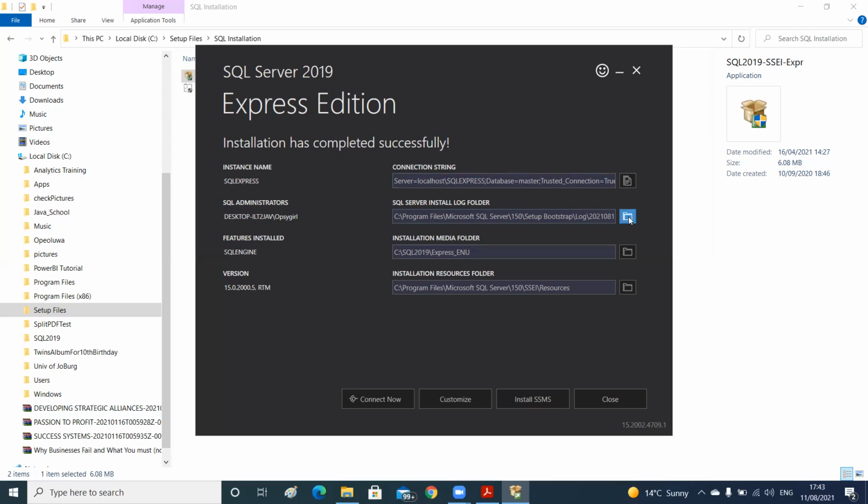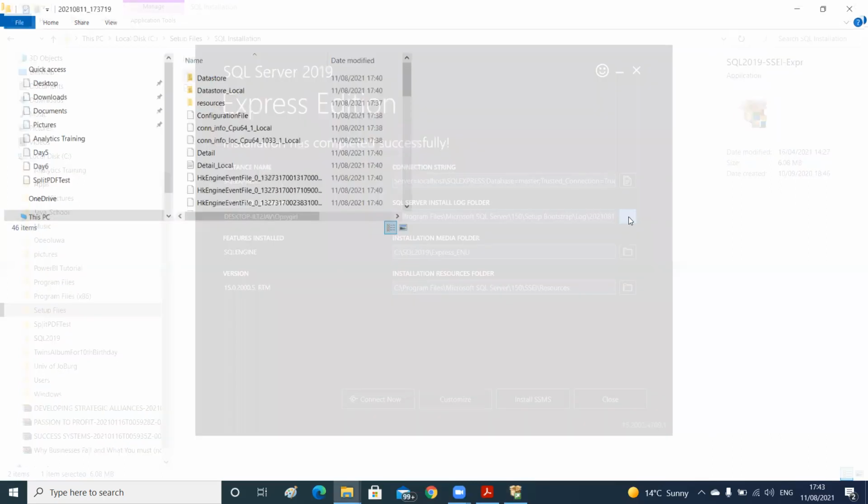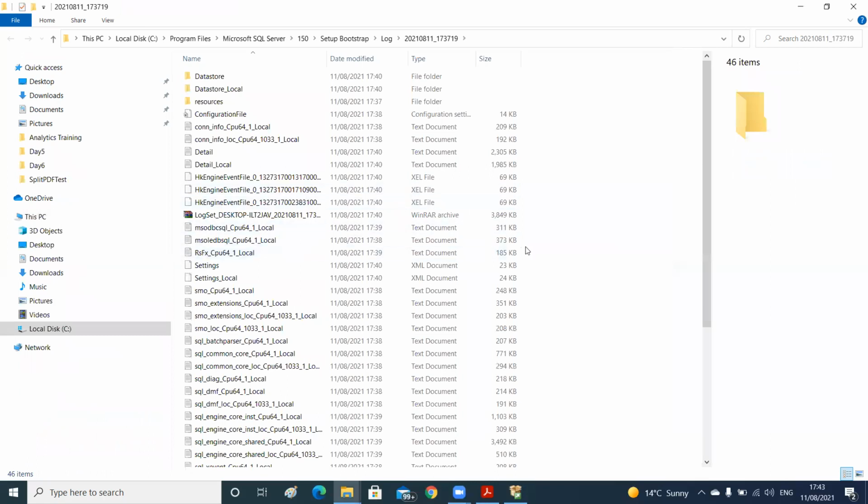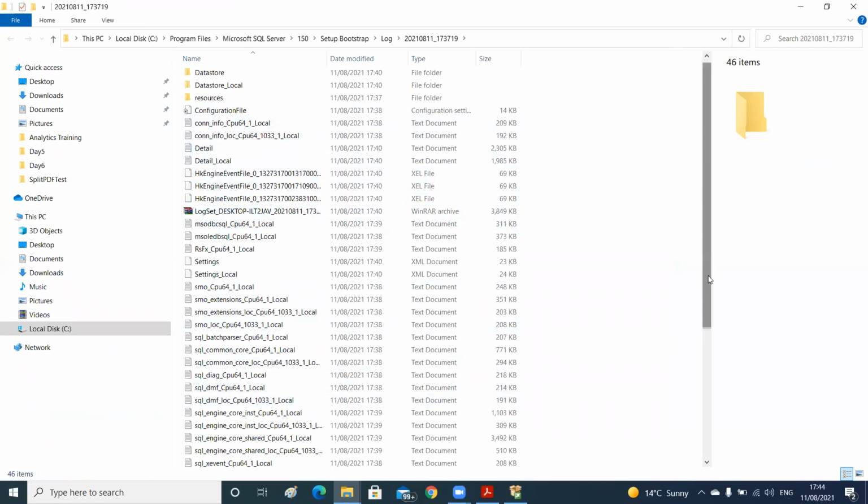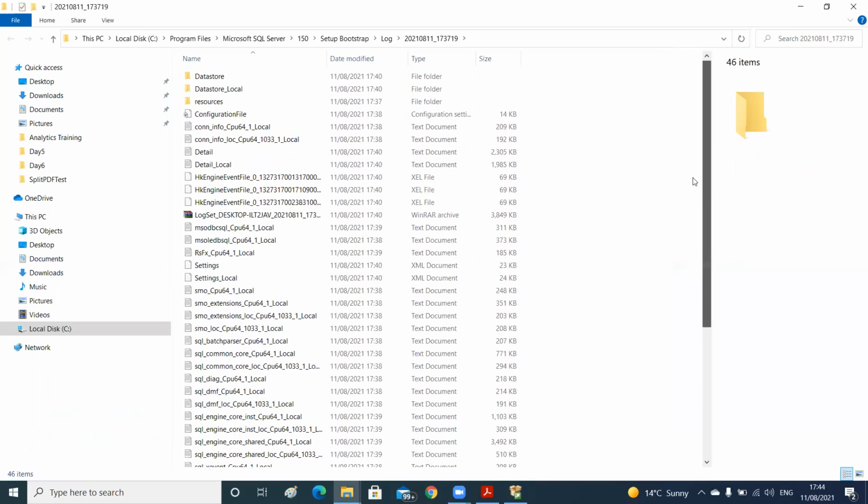Then logs, you have logs for every day. So as you continue to use your database, every step or action that is going on within the database is logged. Let me just click this to see the log folder. I have various logs here because I have installed this before. If you go to this log folder, you see various text documents showing you different logs for your SQL Server.